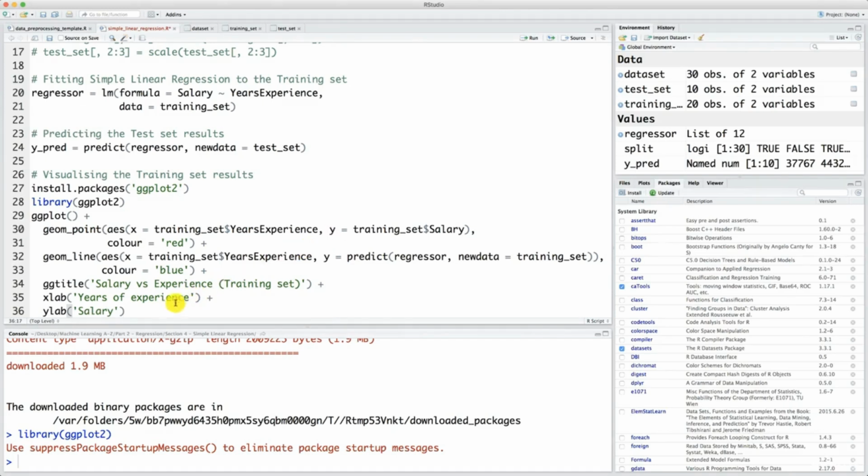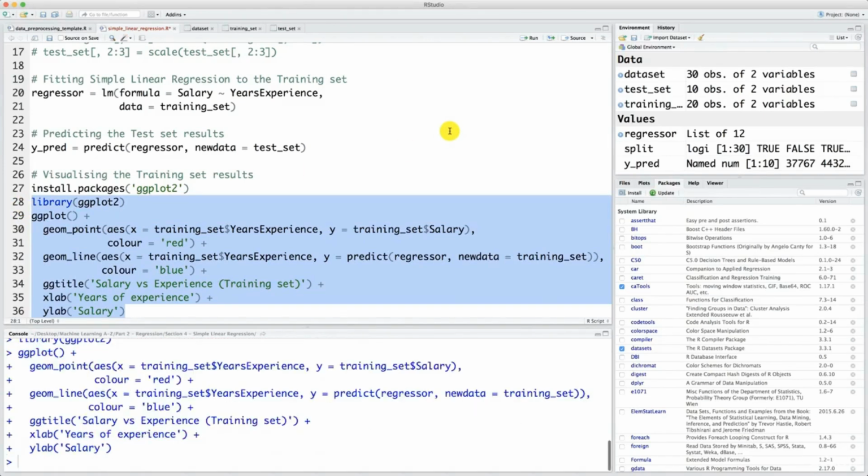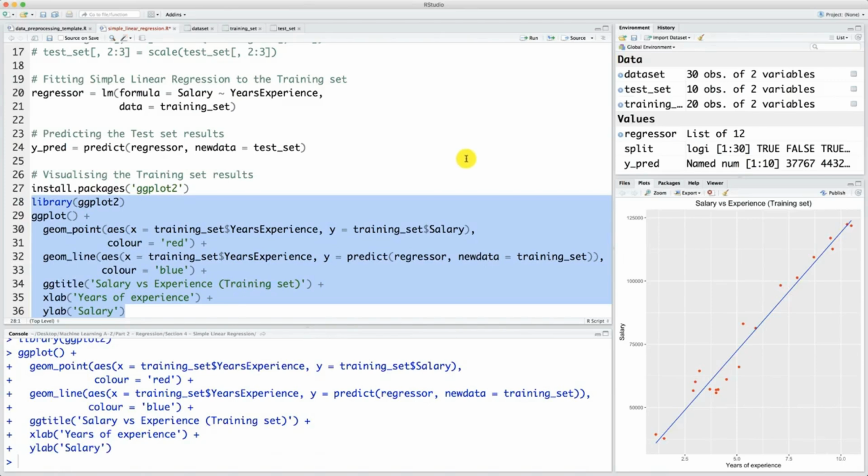So I'm going to select all this, and now press Command or Control plus Enter to execute. And here is our beautiful graph. So that's the training set results with the real training set observations with the real salaries in red and the regression line in blue. So let's zoom this graph and let's give an interpretation.